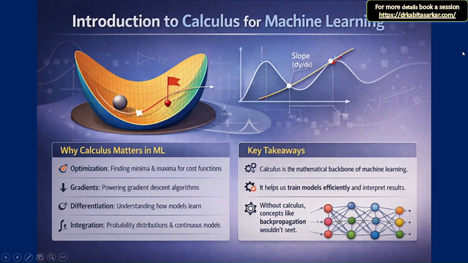Calculus is not just abstract math. It's the language machines use to learn. Optimization, gradients, differentiation, and integration are the tools that allow us to train models, minimize errors, and make predictions. Without calculus, algorithms like backpropagation simply would not exist.